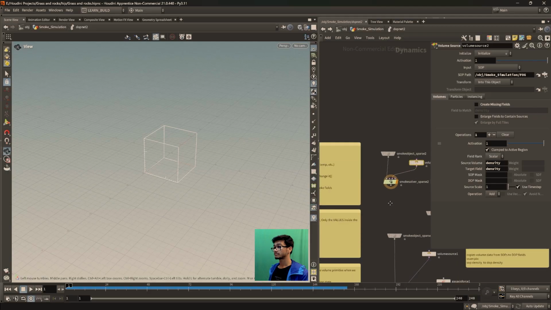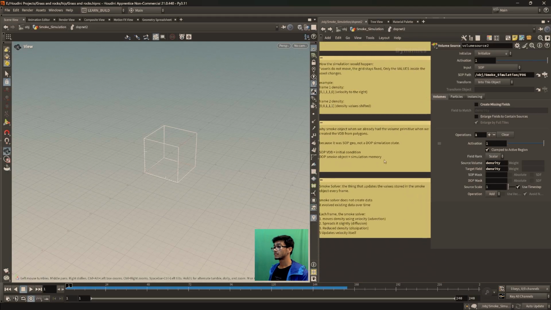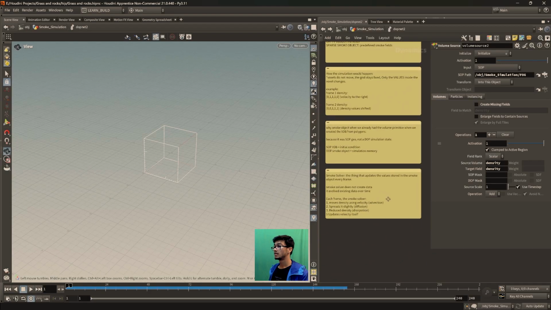And let's first read about the solver. The thing that updates the value stored in the smoke object every frame. So it sees the value per frame. It initializes the value per frame. So I can say that we are importing the data, and we are evolving, changing the data per frame.